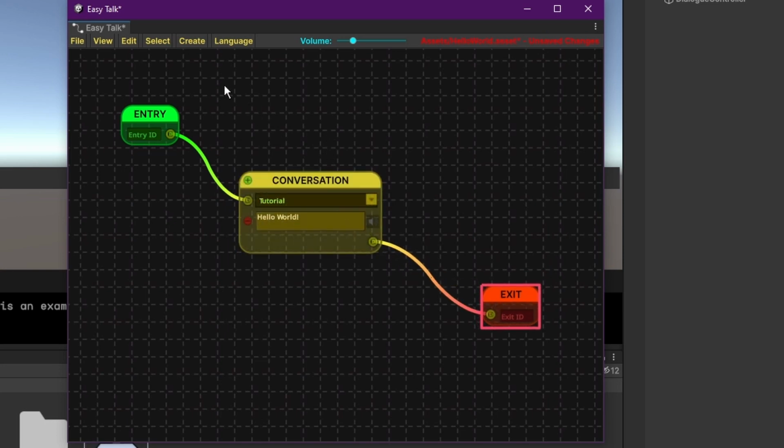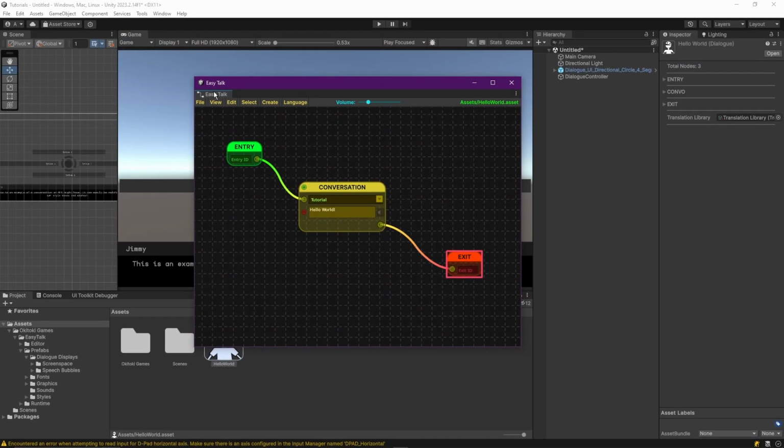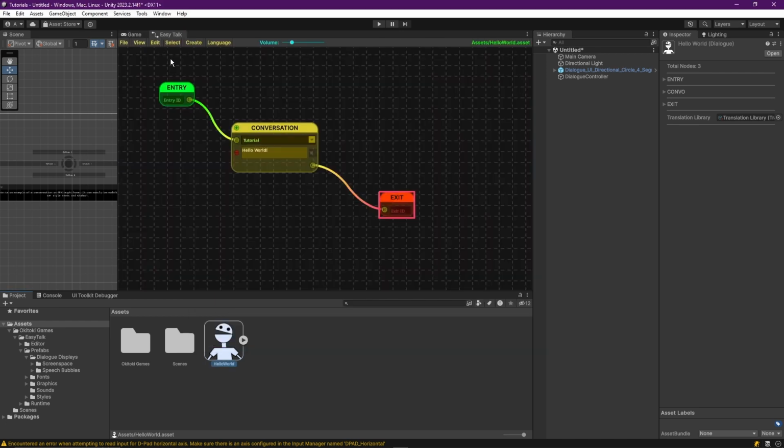Now save by hitting Control S or going to File and Save. And we can just dock this up here next to our game view.